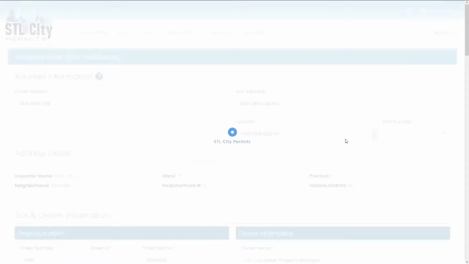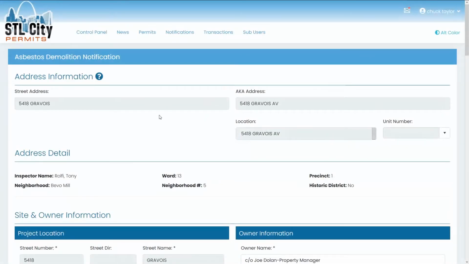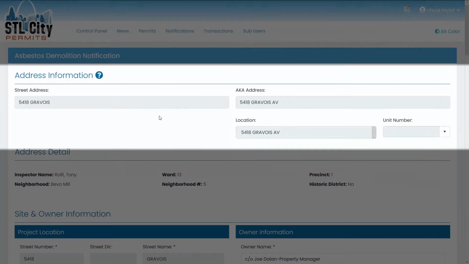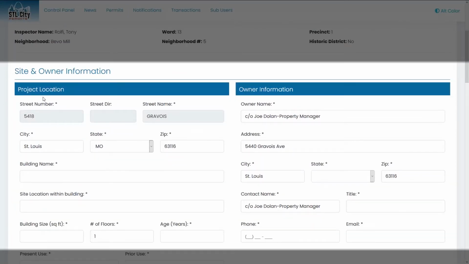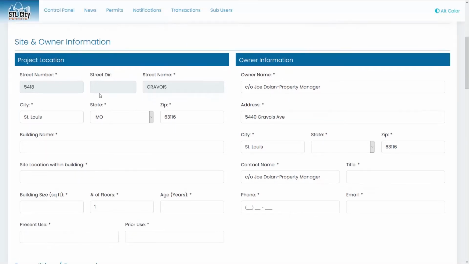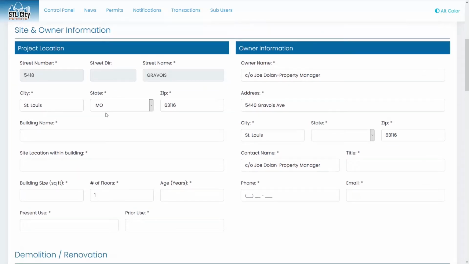notification. So the nice thing is most of the information is pre-filled. So we've got all the address information, the district inspector is labeled here. We have site and ownership information as well that's already pre-loaded and ready to go. There are a few fields that you'll have to fill out, but most will be pre-filled based on the information from the bid package or the permit that you submitted to the city.